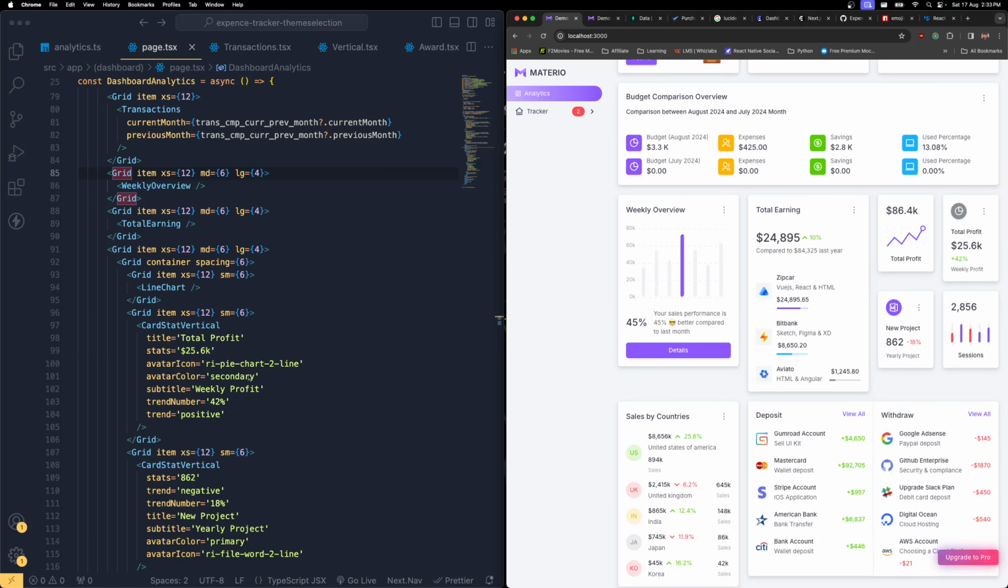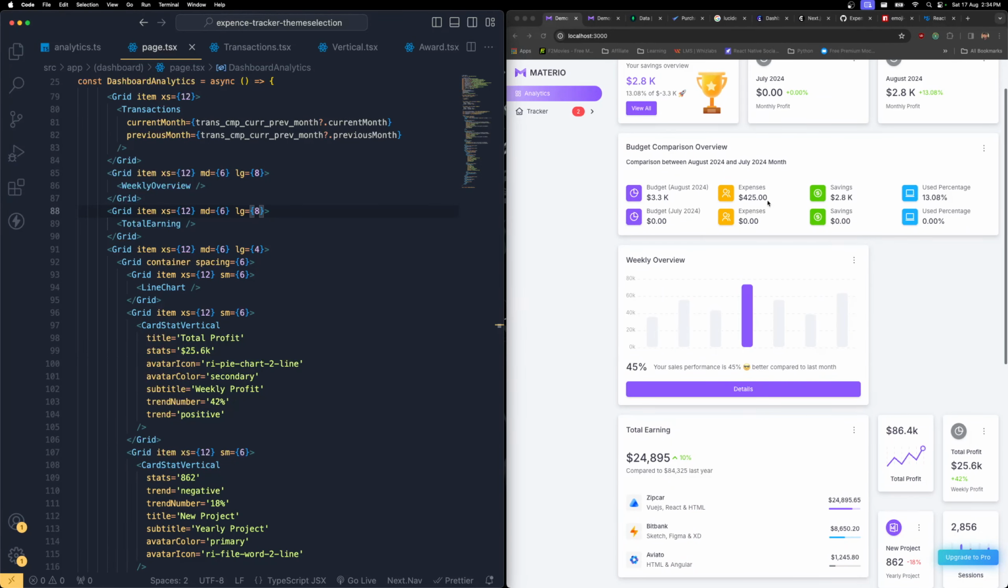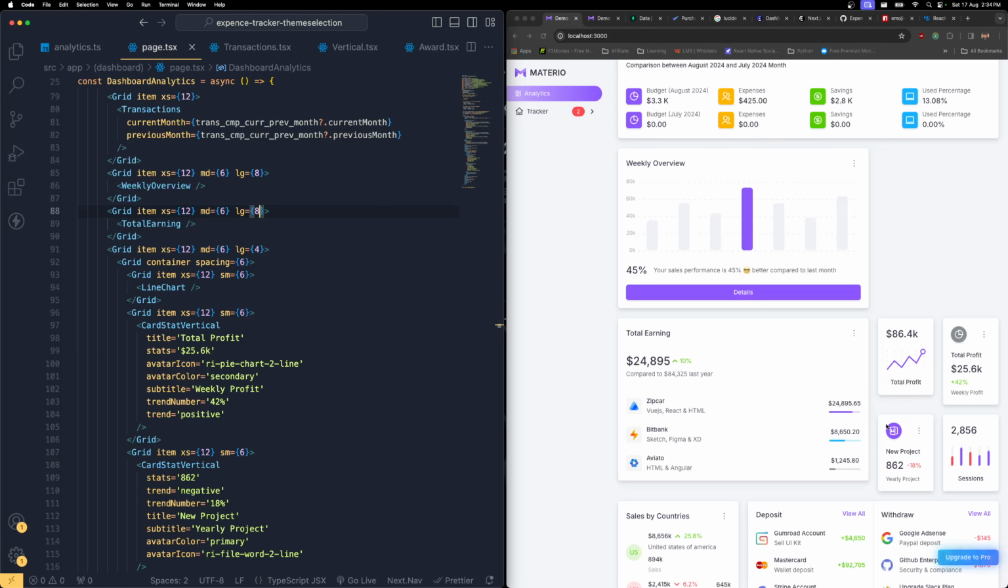So what I need to do is, we have this weekly overview, and also we have this total earnings over here, right? So this thing needs to be 8 on medium devices and on large devices it should be 8. So save it and let's see how it's looking. Okay, so this is how it looks, total earnings and the weekly overview.